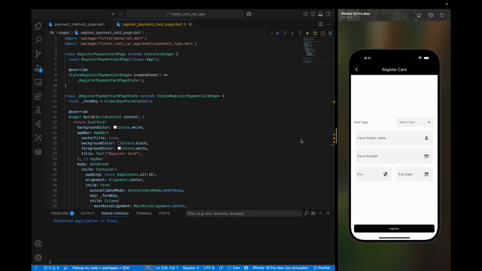In this episode, let's learn how we can add validation to forms in Flutter. So in the last video, we created this form right here, where the user can register a new payment card. As the form stands, if you click on register, we can see we are able to submit an empty form. This is happening because we don't have validation inside of this form. So in this episode, let's learn how we can solve this problem.